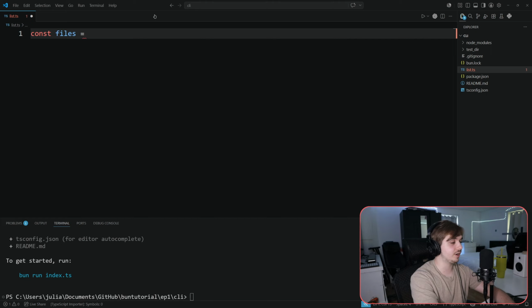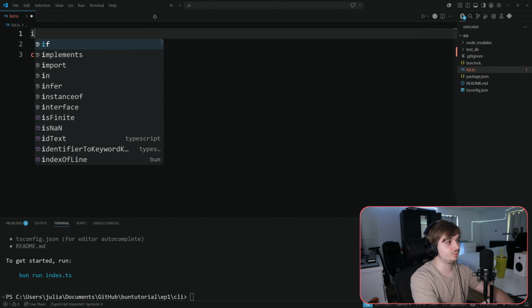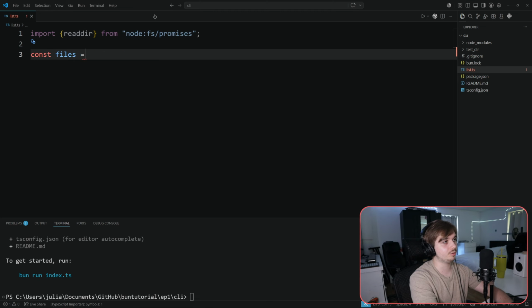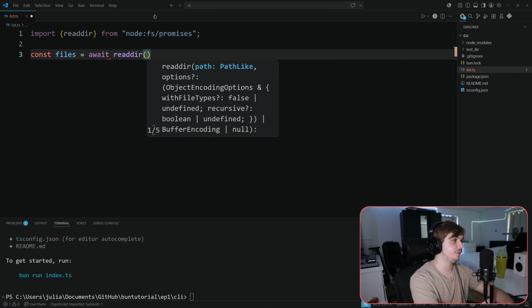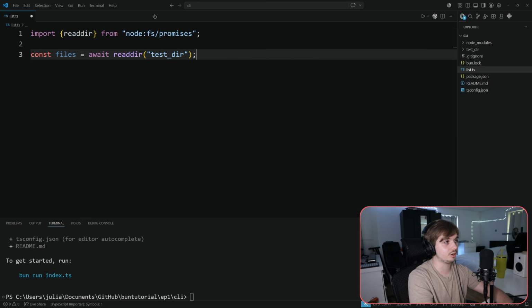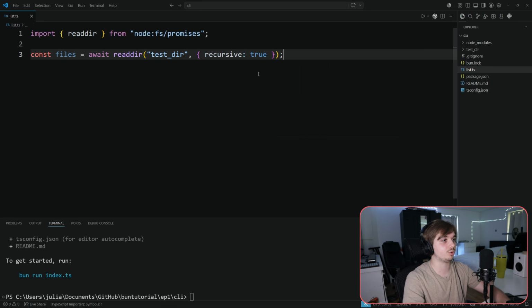So we can do const files, and to actually list directories, we need to import readdir from node:fs/promises. Like I said before, Bun is cross-compatible and interoperable with Node. As of right now, for some reason in Bun, there's no way to manage directories. Here we can say files = readdir, and then we need to give it our path. So that would just be testdir. And we can also pass it an option, recursive: true.